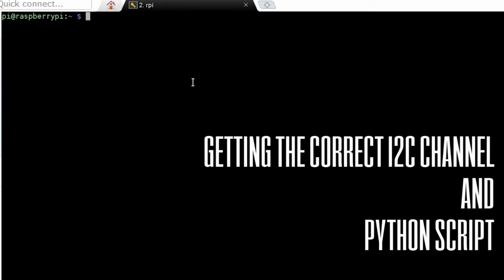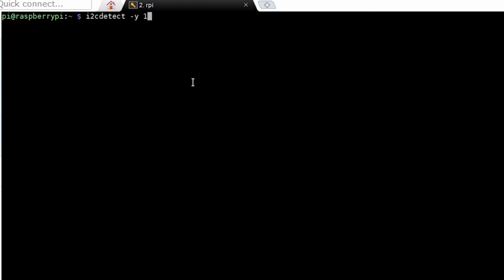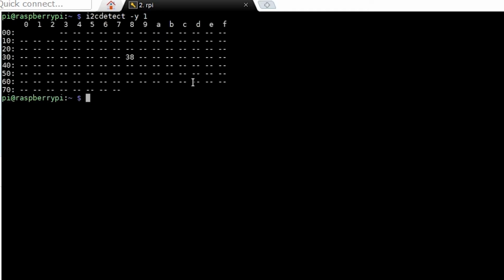Just run this command: i2cdetect -y 1. 1 means the channel, and if you are using Raspberry Pi 2 or above, you would use 1, else you would use 0. Just hit enter, and this should show you the correct I2C address that the board is connected to or using. For me, it's 38, and hence in the code that I write, I'll be using 38.